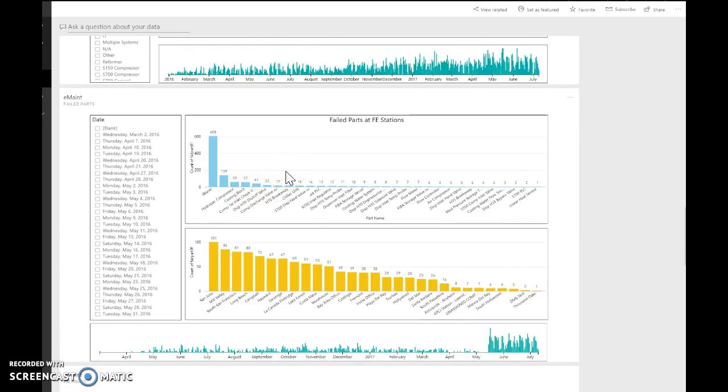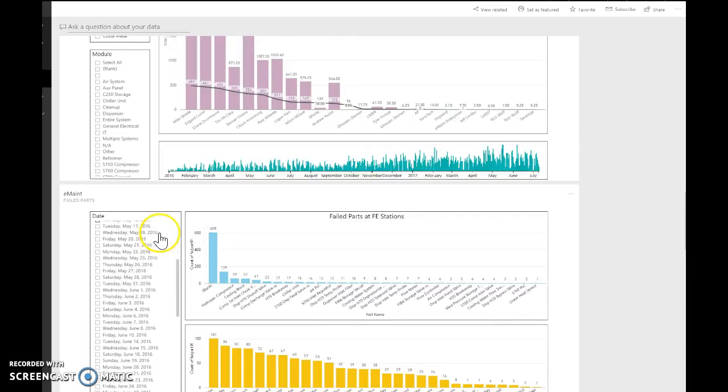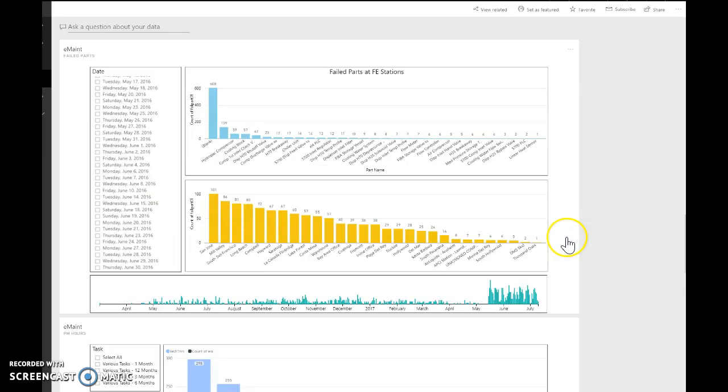What else? This is failed parts. So in our maintenance system, we can put down what part is failing. And I don't know what blank is, but you can see that San Jose's got a lot of failures in this time period that we have over here. And we can always choose what time period we want.